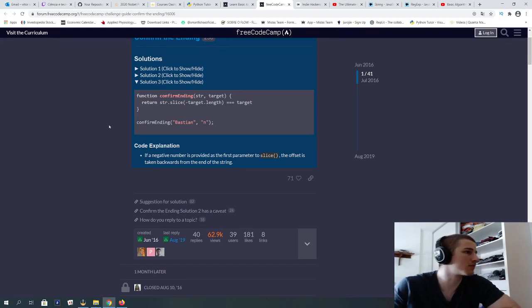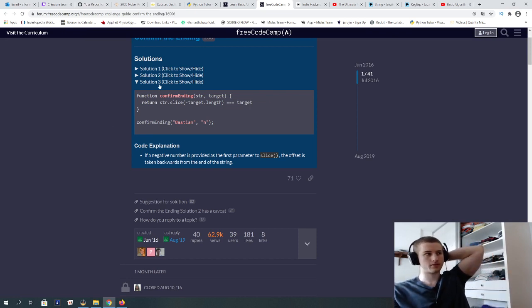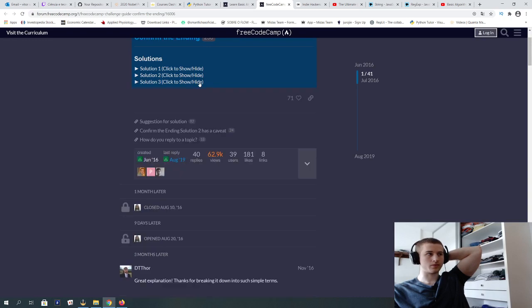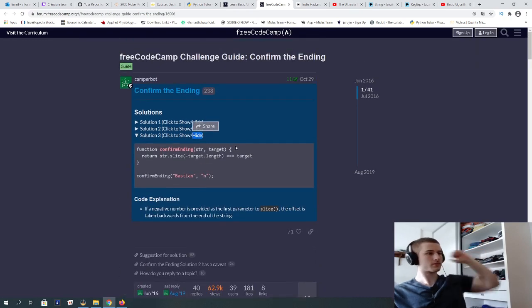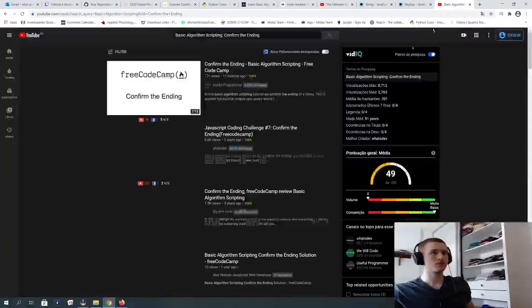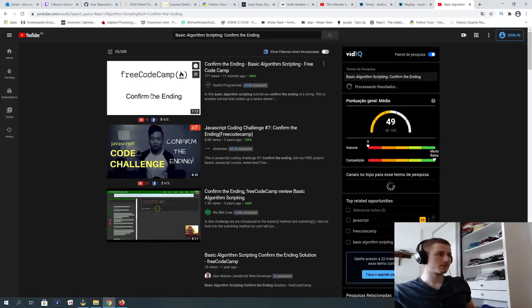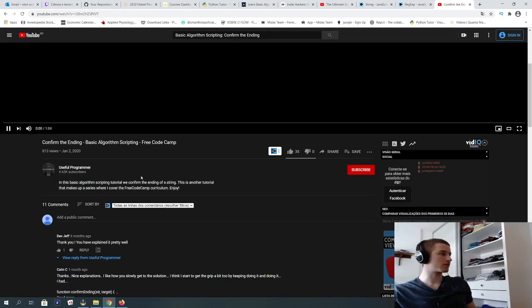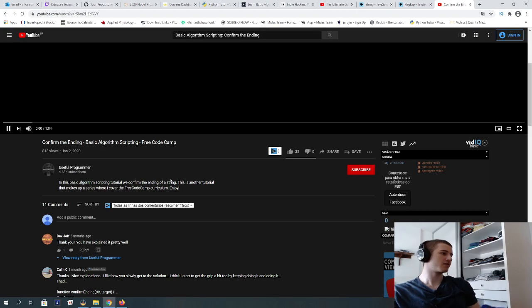String slice. If a negative number is provided as the first parameter to slice, the offset is taken backwards from the end of the string. So use either slice or the regex. Yeah, same guy. I think he did all of the challenges. Probably.